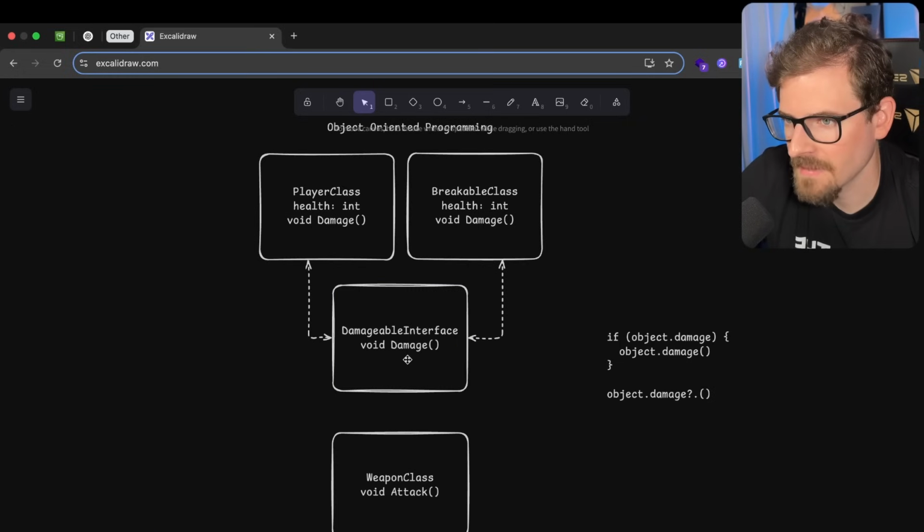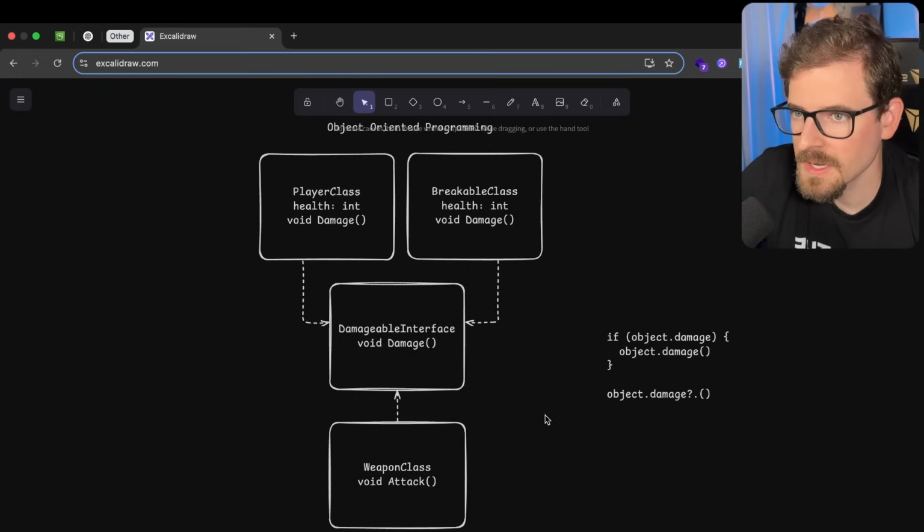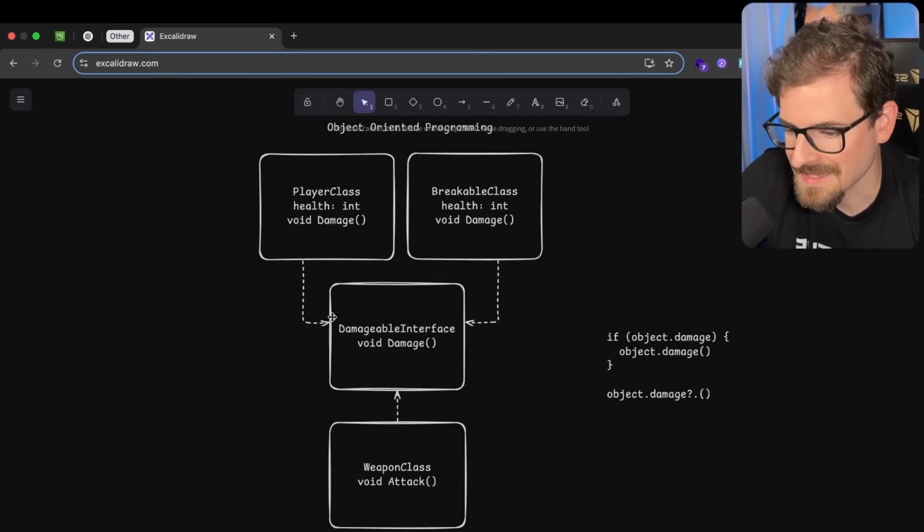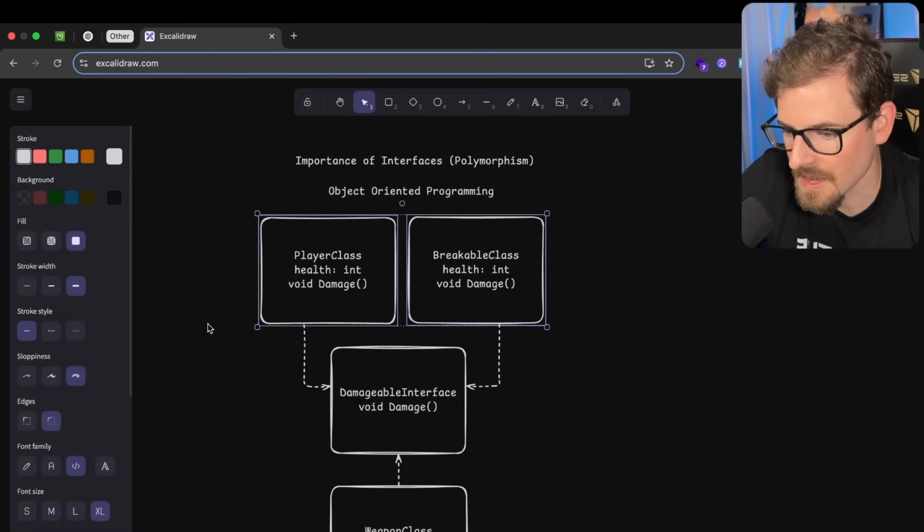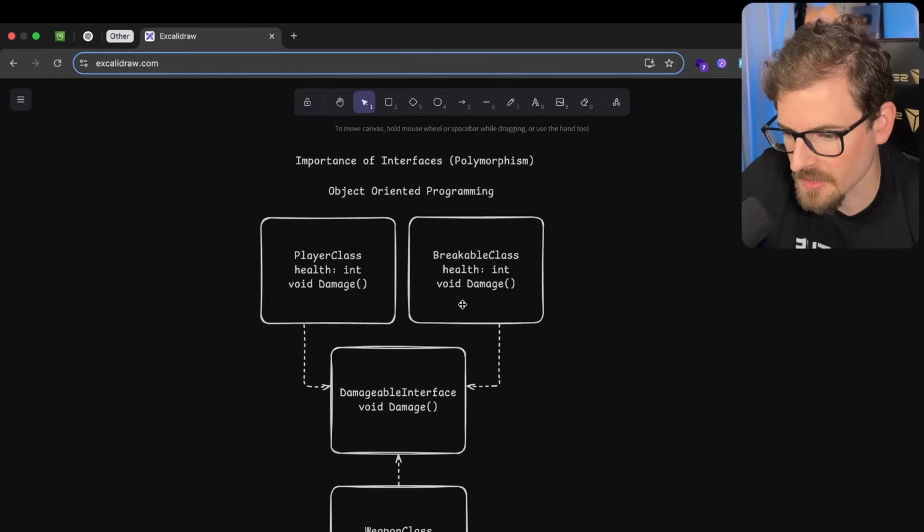And interfaces don't really have a way to define variables, so I'm going to delete that one. So now the weapon class really only depends on some type of damageable interface to figure out, can it attack the object or not? And both of these now can extend that damageable interface, which guarantees that they're going to have some type of damage method implemented.